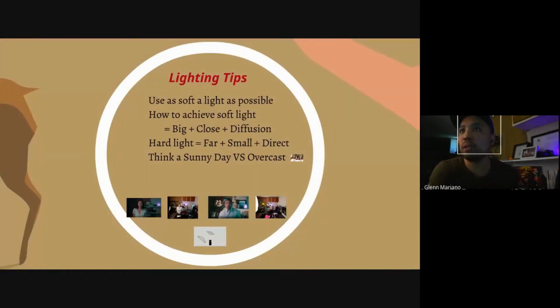Okay, some lighting tips. You want your light to be as soft as possible, and to achieve soft light, the key is to get big: a big light source as close as possible, and then use some diffusion. If you go to a photo studio, they'll use big soft boxes, versus hard light, which is far, small, and direct. There's no diffusion, nothing to make it softer.